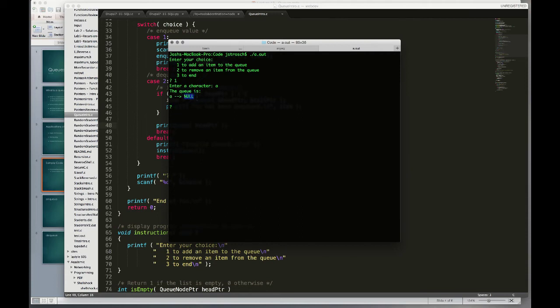Remember, just like with the linked list and the stacks, null indicates the end. In this case, it indicates the end of the queue, the end of our series of nodes. All right, let's add another character, B, and let's maybe add one more, C. You can see beginning of our queue, A, end of our queue, C, and as we're adding, the items are just coming in behind.